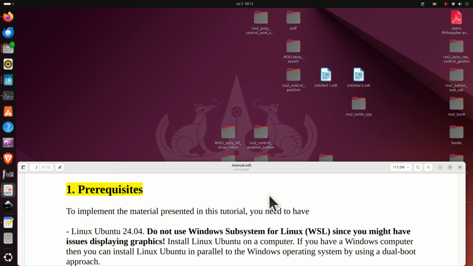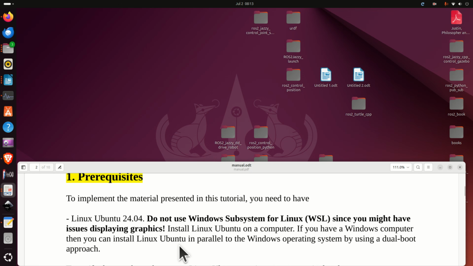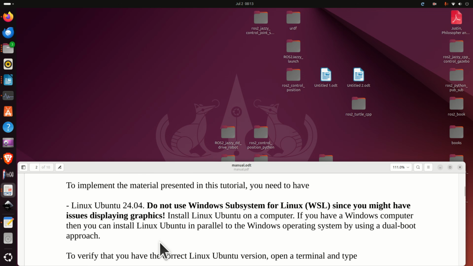To implement the material presented in this tutorial, you need to have Linux Ubuntu 24.04. Do not use Windows Subsystem for Linux or WSL since you might have issues displaying graphics. Install Linux Ubuntu on a computer. If you have a Windows computer, then you can install Linux Ubuntu in parallel to the Windows operating system by using a dual boot approach.